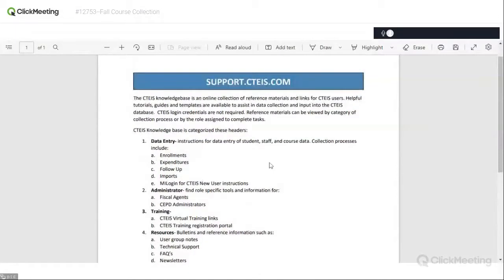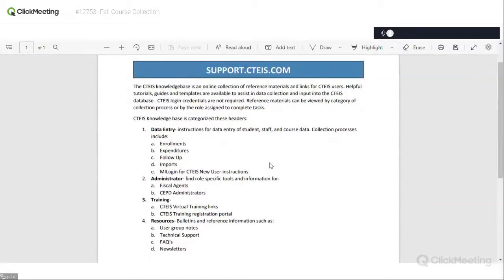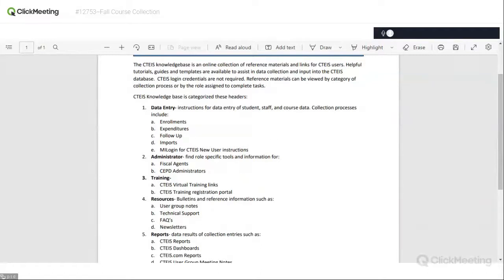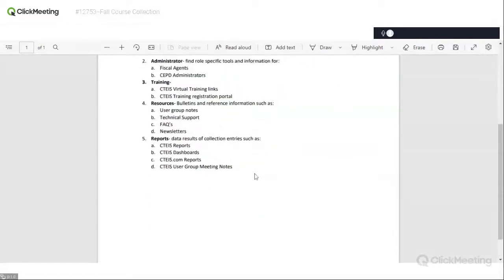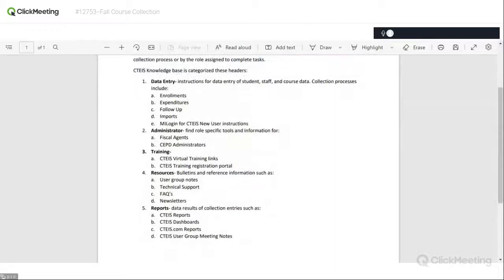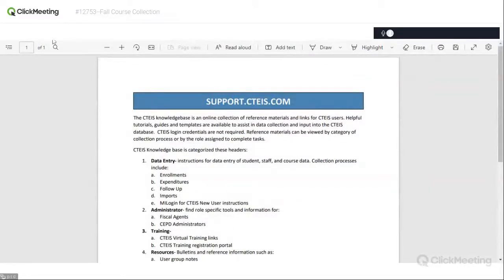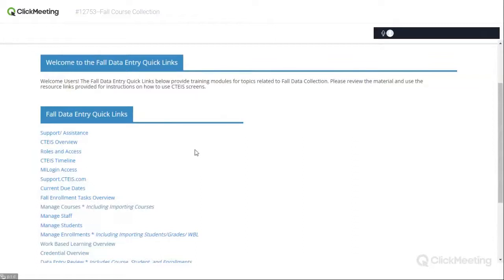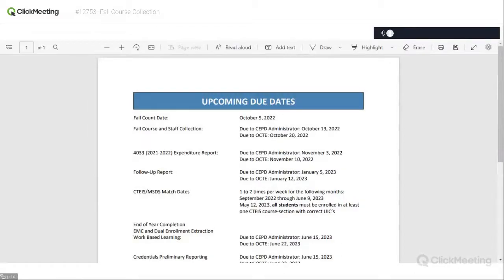As I stated earlier, supportcteis.com is your online library. This is just a document that entails where everything is according to topic. So you can use this to get an idea of where to find material. So that's there as a resource. The next link is current due dates, and it has all of the due dates. As we said, our fall course and staff data is due October 13th to our CPID and then to OCTE October 20th. We're moving right into our expenditures and then follow-up. So that's just a quick link to get to the important dates.